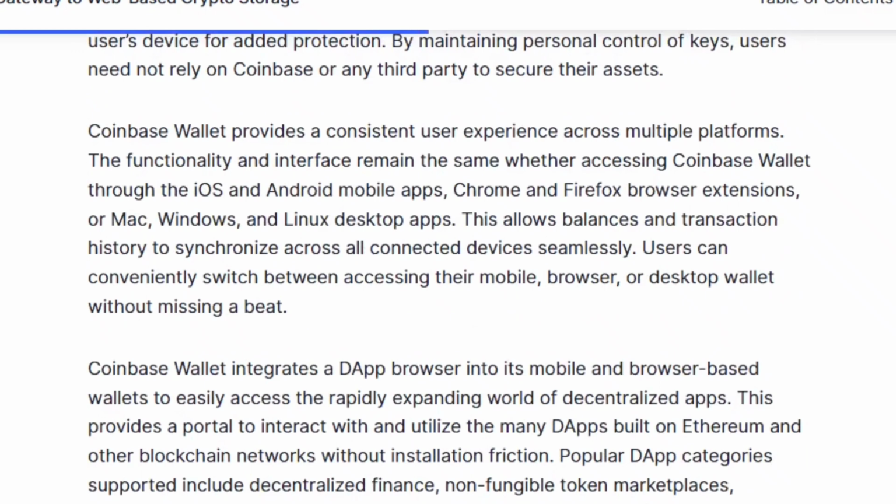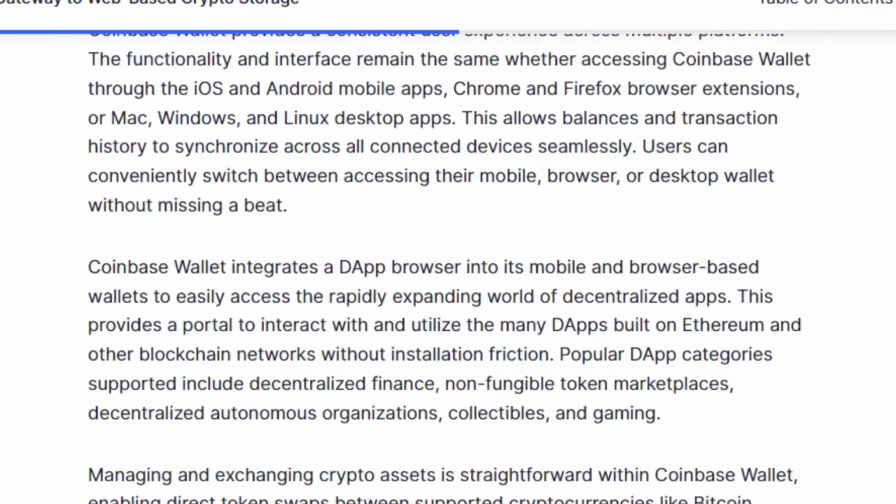Coinbase Wallet provides a consistent user experience across multiple platforms. The functionality and interface remain the same whether accessing Coinbase Wallet through the iOS and Android mobile apps, Chrome and Firefox browser extensions, or Mac, Windows, and Linux desktop apps. This allows balances and transaction history to synchronize across all connected devices seamlessly. Users can conveniently switch between accessing their mobile, browser, or desktop wallet without missing a beat.